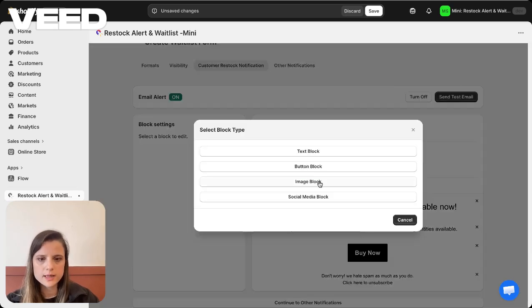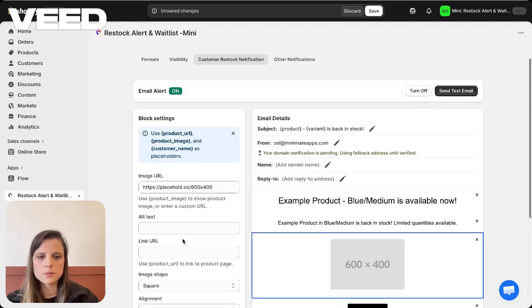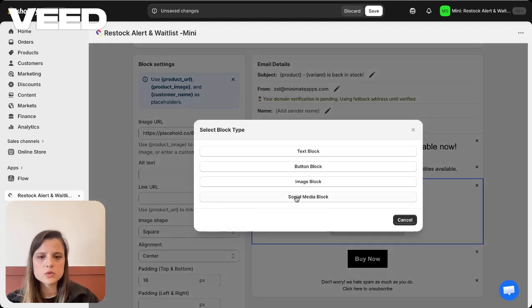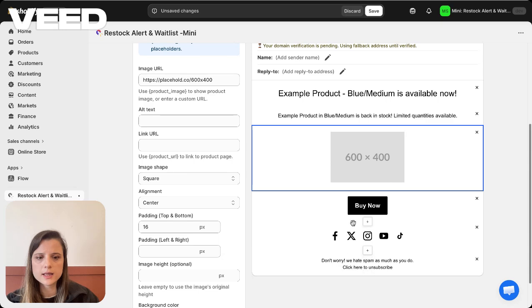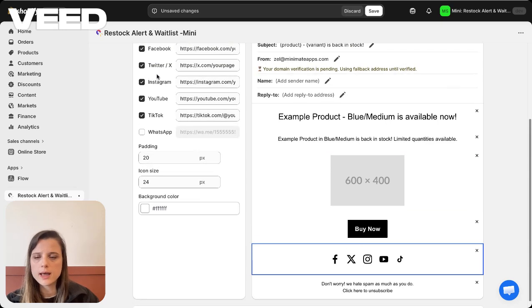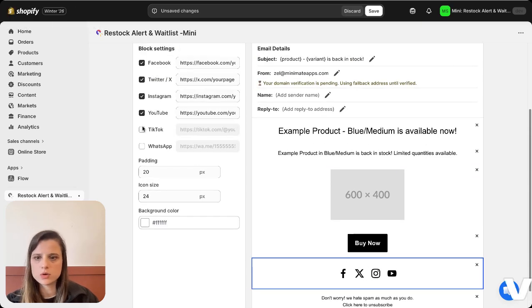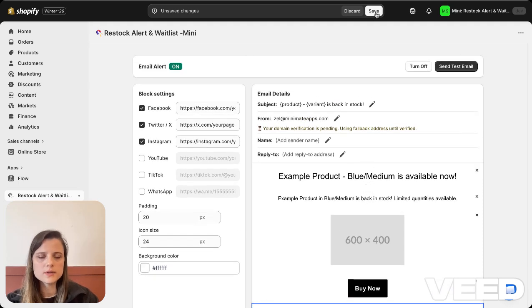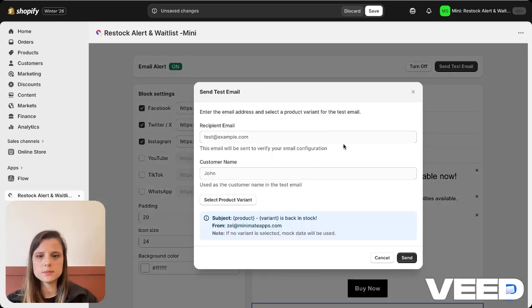And if you want to add another image block, you can come here and you can edit the block from here. You can also add social media link and click on the block and add some social media or delete by just clicking this. Don't forget to copy your link to here. So once you're done with everything, you can save it. If you want to send test email before sending out to your client, you just need to click on send test email, fill in information and send it to yourself.